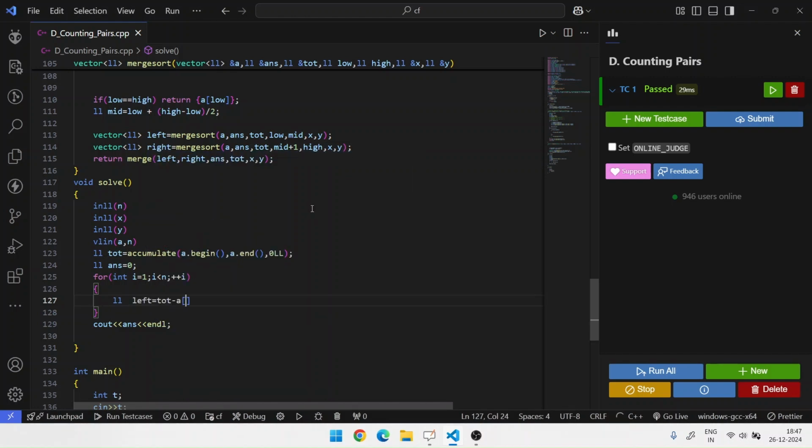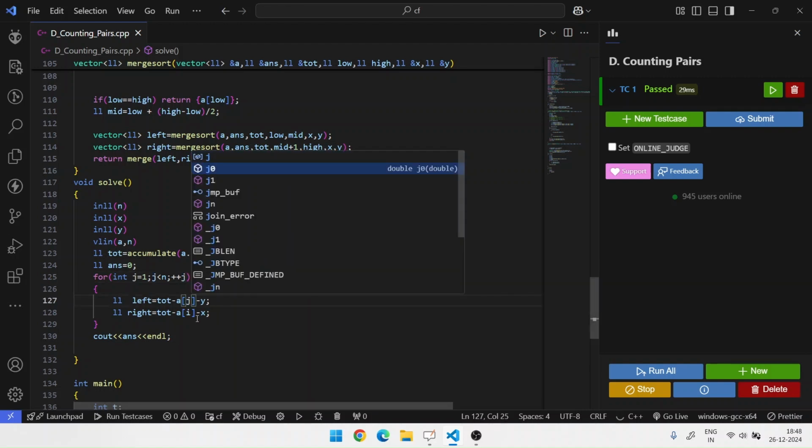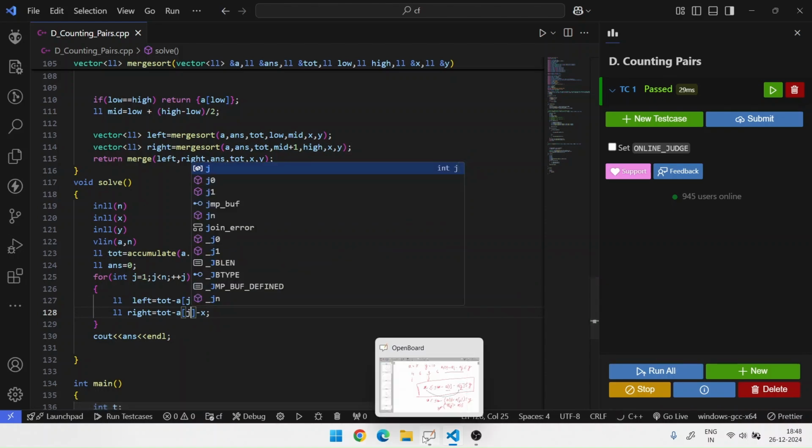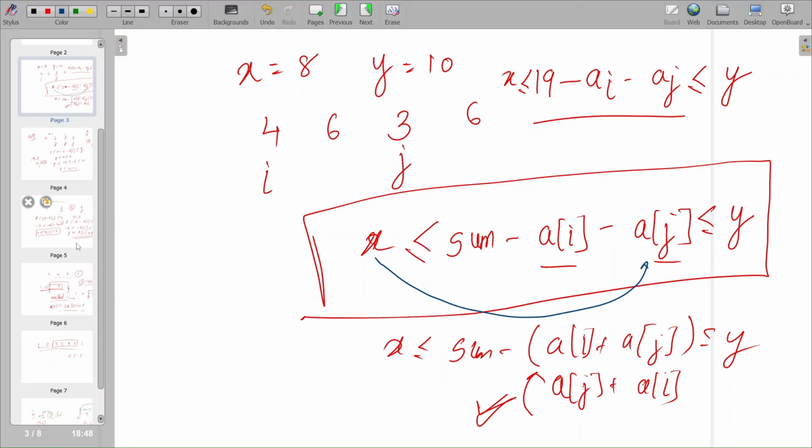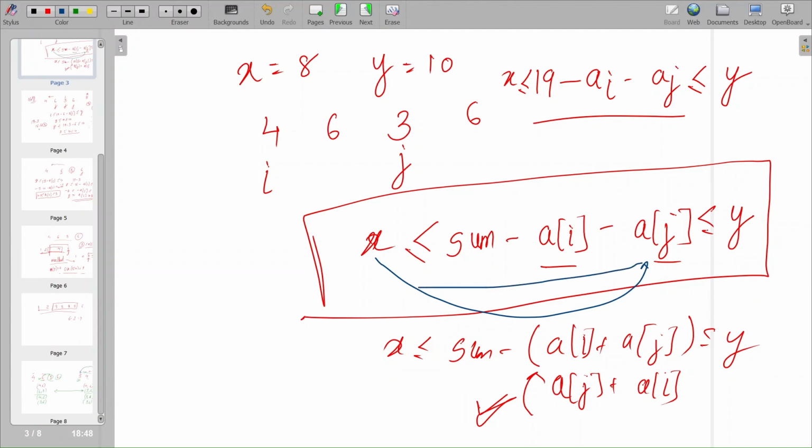So my left range is tot minus a of i minus x, y, because y is smaller. And my right range is a of i minus x. As x is smaller, so in minus it goes at right. So this is the range of the a of i. Sorry, I would use a of j here to clarify. This left and right are the range of the a of i. By seeing this equation you can get that.